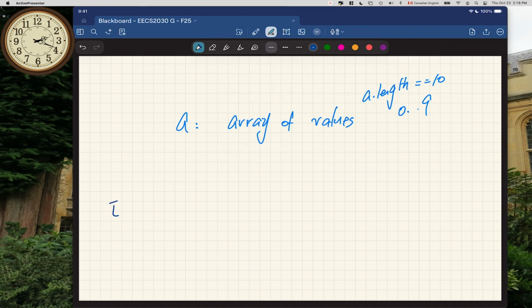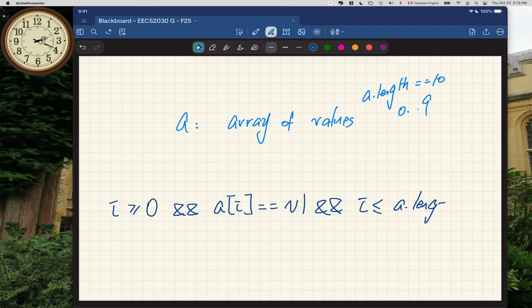I, some integer index, larger than or equal to 0, and A at index I equals some value, and also I less than or equal to A dot length minus 1.